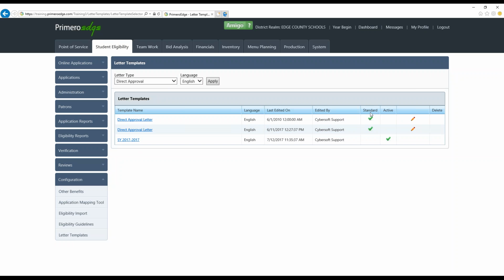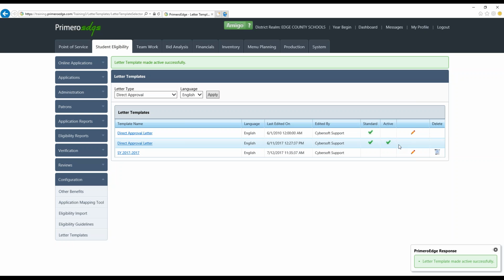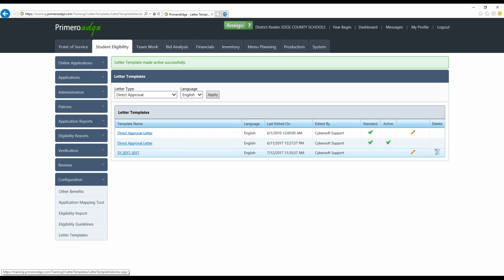If you notice, our standard letter is still here. You still have that selected, but if I ever want to go back and change that active status, I can do so by clicking here and selecting that checkbox. And if you notice here, your letter templates are here, your standard examples, but that template that you created has an option to be deleted. Because you created this, you have the option to remove that from your listing and options of letter templates.